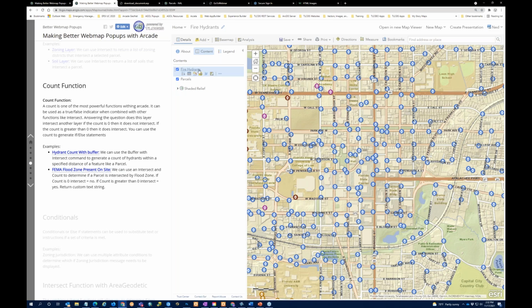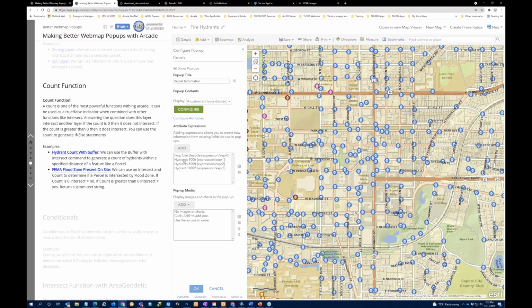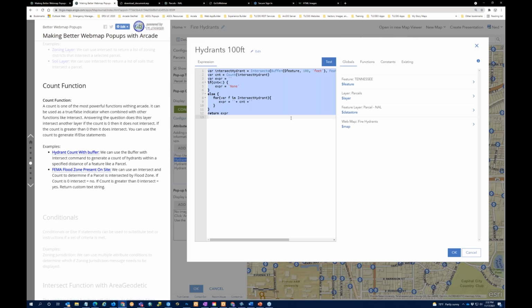So let's go and take a look at, once again, this is in the context of parcels. Let's configure a pop-up and look at hydrants within 100 feet. So rather than just turn it on and show stuff and let people measure, we thought we would do a calculation that says, hey, intersect hydrant, do a buffer 100 feet around this parcel and get the feature fire hydrants and get a count.